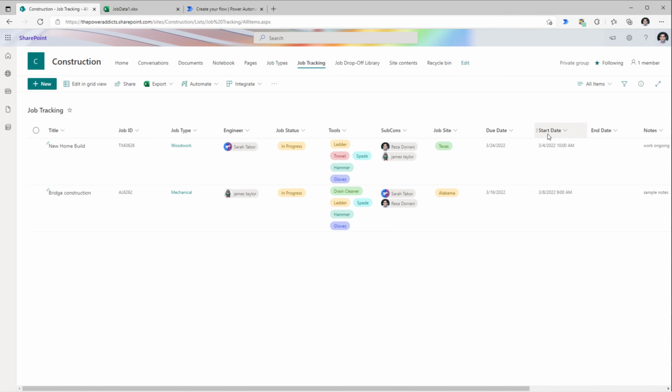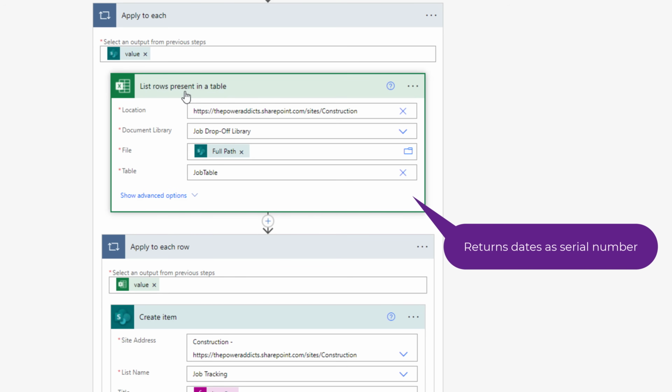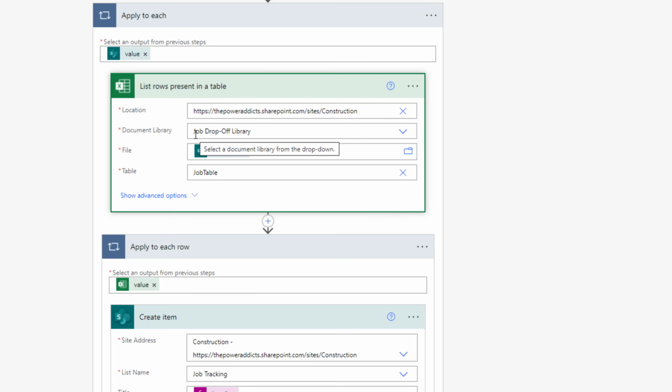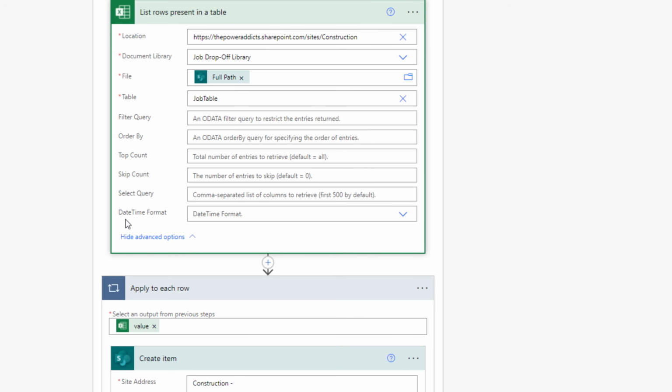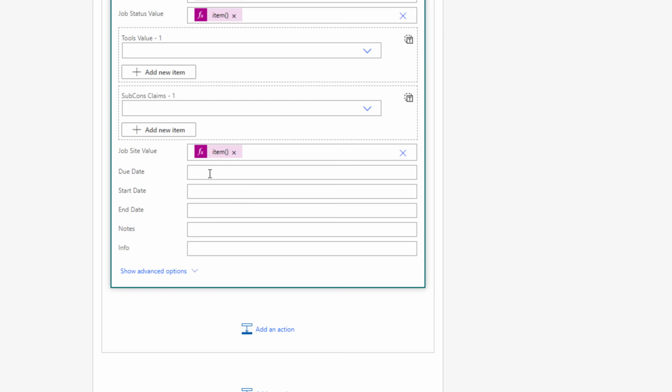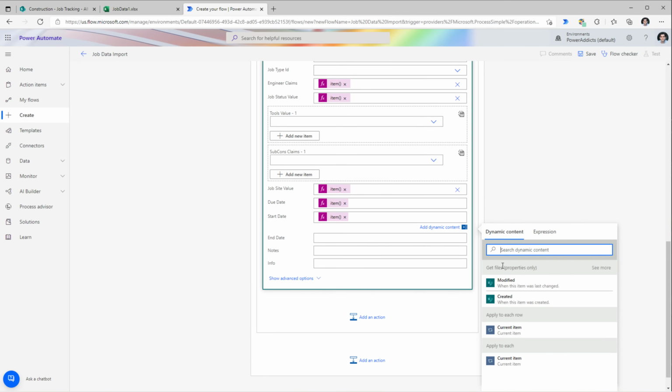Due date is date only, start date and end date is date and time. Key thing to understand is when the data is returned from list rows present in a table action, it returns the dates in numeric format. And previously we had to do a lot of calculations to get the accurate date value. The advantage now is if we head over to show advanced options for the list rows action, we have something known as date time format. Here we can pick ISO 8601. It will return the date and time in that specific format, and it will be in UTC, Coordinated Universal Time. For all my date columns, I can leverage the same technique. Item of due date, start date, and end date.